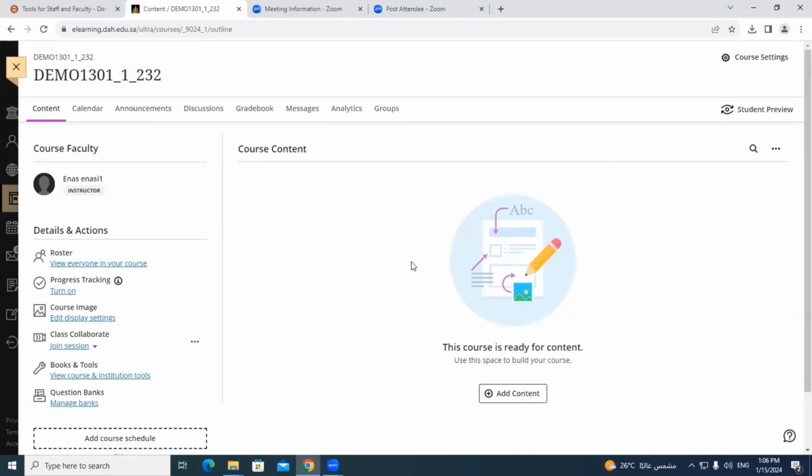First of all, to start with building your course, you need to create a content. A content could be uploading a document like PDF, PowerPoint, creating assignments, creating hyperlinks, and so many things. So first of all, how can we create a content? We will go to the Add Content button that is located in the middle. I will go to Create, the first option.